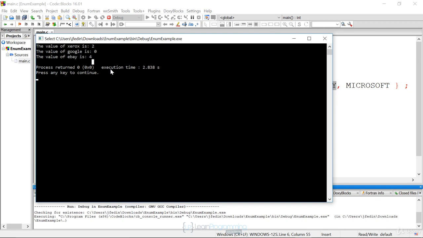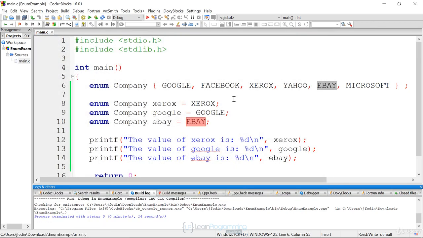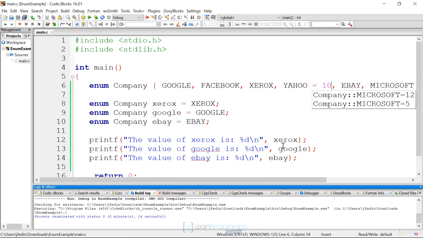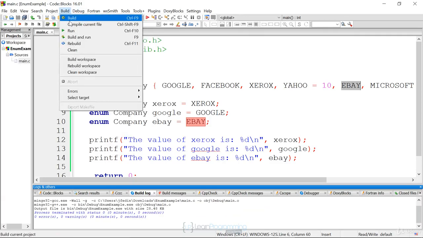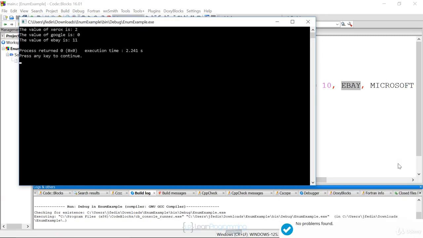Pretty neat. Now remember from some of the lectures, you can actually change the value of the integers when you define the enum, you set an assignment. So if I actually wanted to change the order, I could say Yahoo equals 10, and then that would mean eBay would be 11 and Microsoft would be 12. So let's go ahead and save that. Now the output should be Xerox is still going to be equal to 2. Google is going to be 0, but eBay is going to be 11. So we run it again, and we should see 2, 0, 11. So you can change those integer values if you wanted to for some reason. Otherwise, it's going to be the order that they were defined in the list.